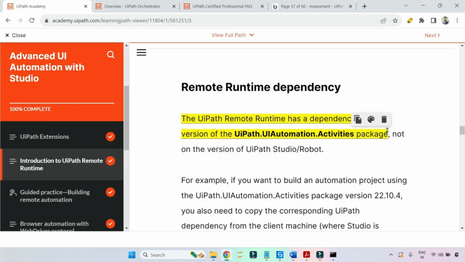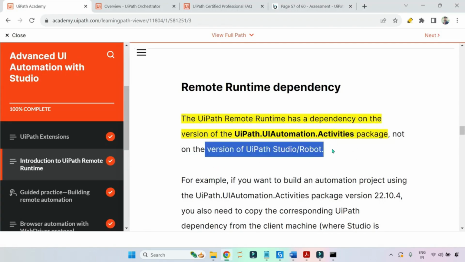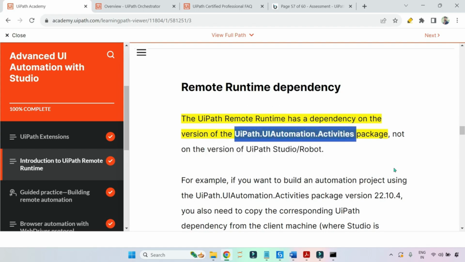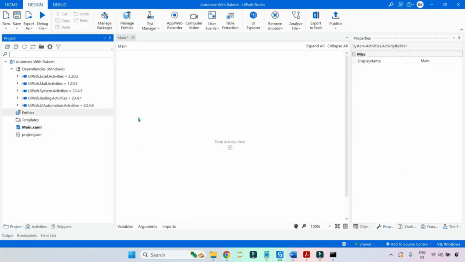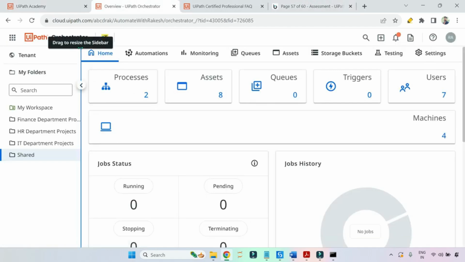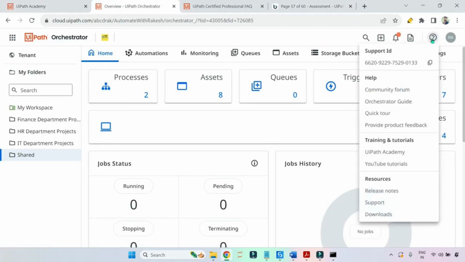Okay, important point. Not on the version of UiPath Studio. It doesn't depend on the UiPath Studio or robot version. It depends on the version of the package. Okay. Now, what does that mean? I'll show you. What you do, go to your Orchestrator. Now here you would find a question mark, the help section, click on it and then click on Downloads.